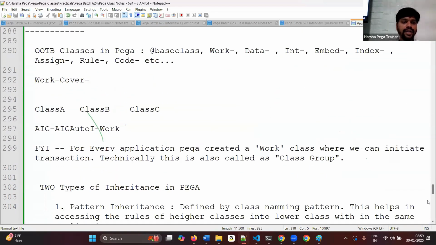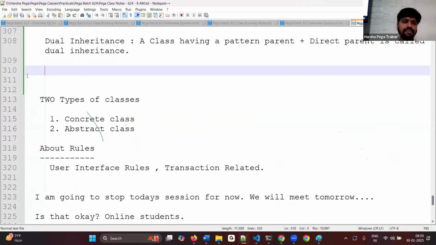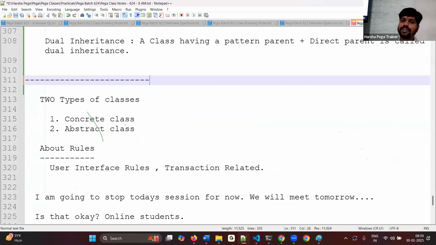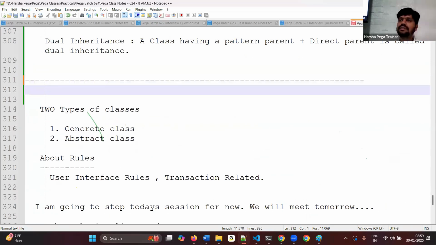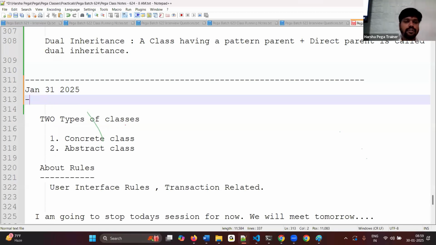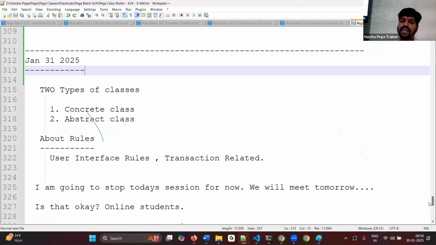And tomorrow I am going to explain these concepts of types of classes. Before we proceed to do any hands-on, we should know all these things. Without knowing the fundamental architecture, you cannot be a developer. You should not be a developer, first of all. Okay. So Jan 31, 2025. Whatever I have explained today is very, very important.